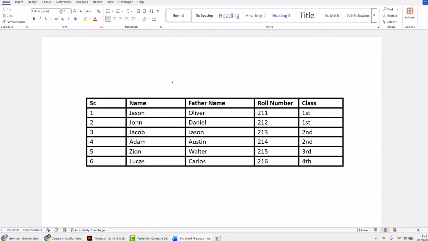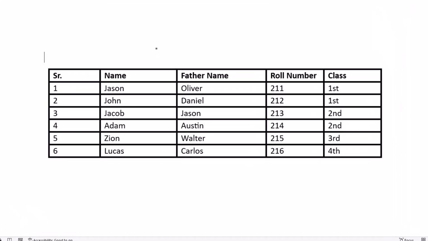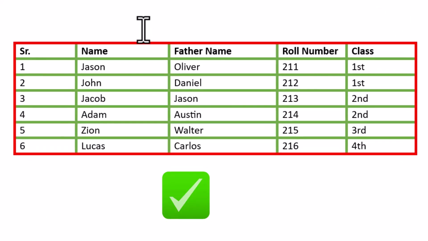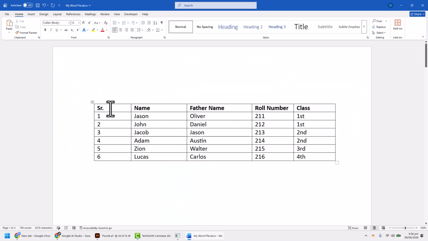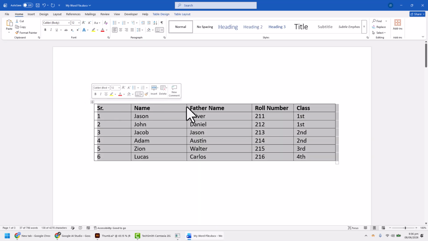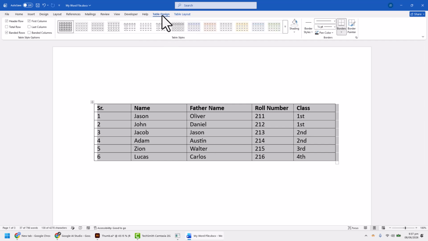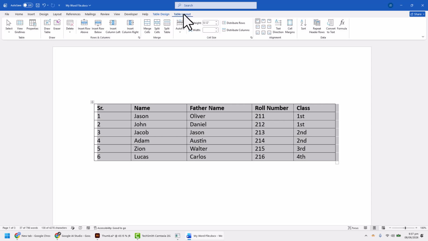Today, you will learn how to change border color of a table in Word, step by step. First, click on the table handle icon to select the entire table. You will notice that new tabs appear at the top of Word called Table Design and Table Layout.